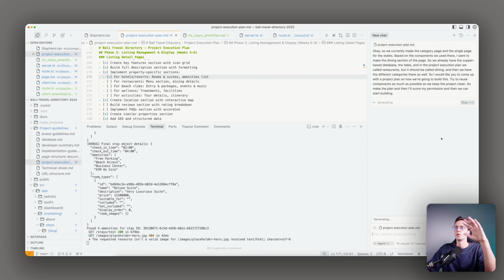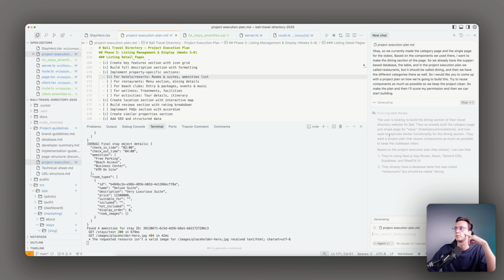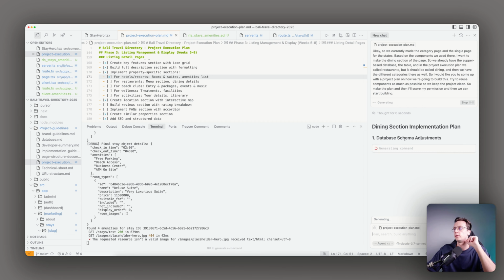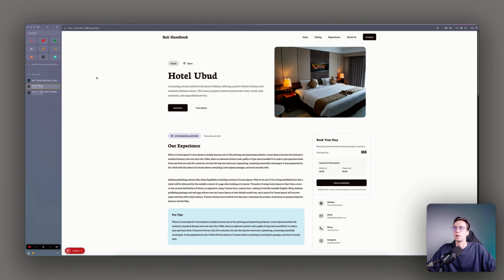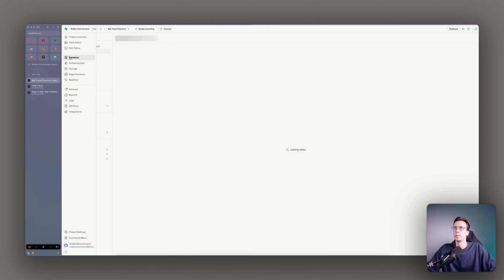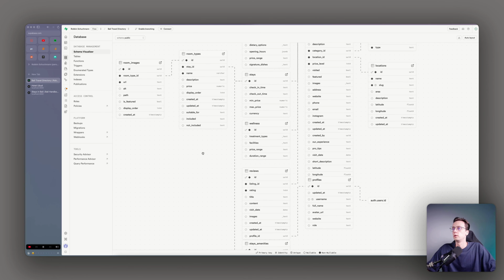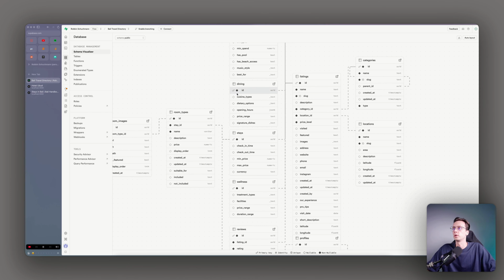So I first want to see what it comes back with, because if it starts saying very stupid stuff, I prefer to first revise it. Let's check the database as well. How we name it in the database. I think it's called dining. It's already called dining.